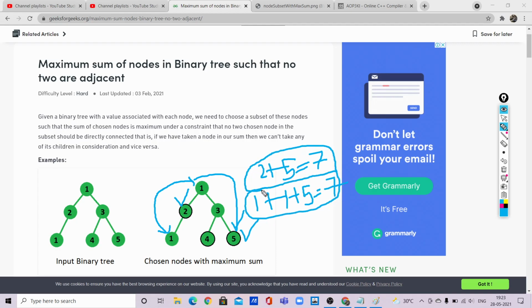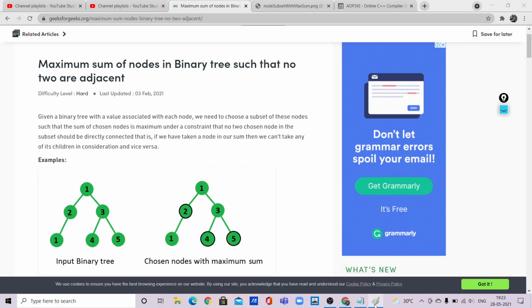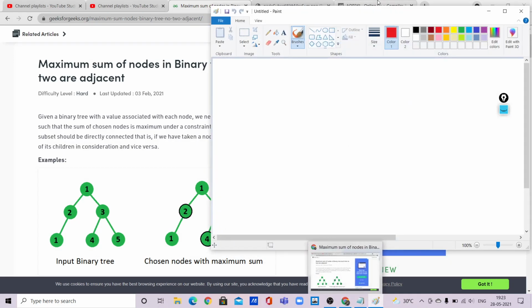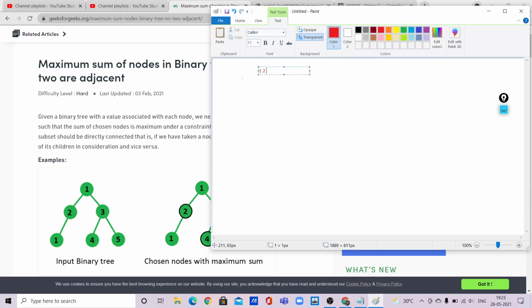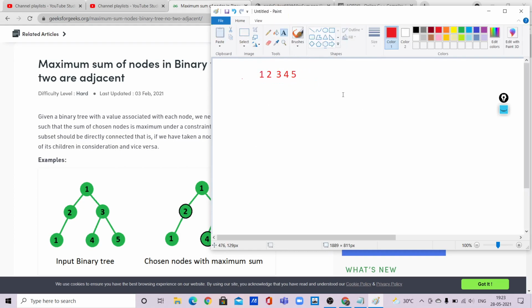So let us look at some more examples so that we will get a clear-cut idea about this. Let us suppose I am given an array like this: 1, 2, 3, 4 and 5. I will increase the size so that it will be more clear. So first we have to construct a binary search tree.